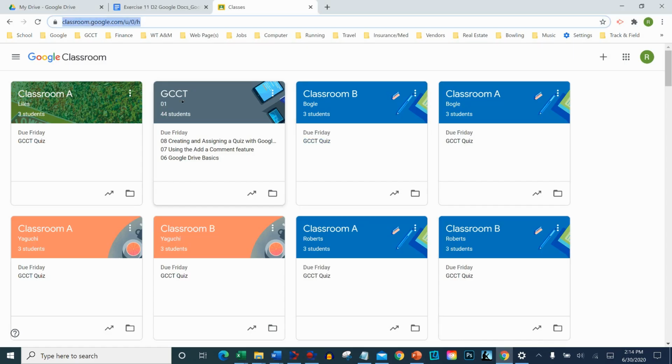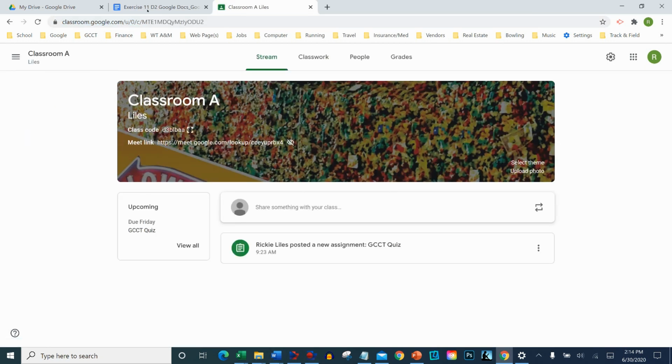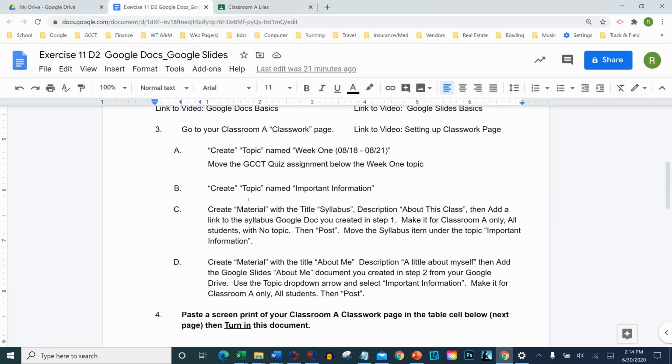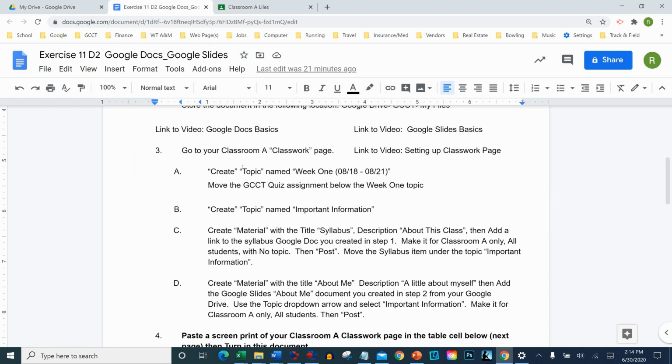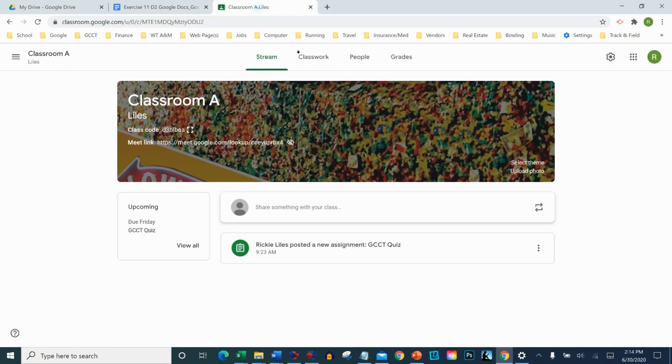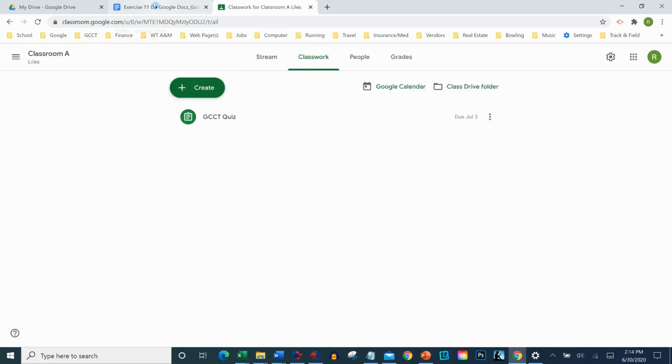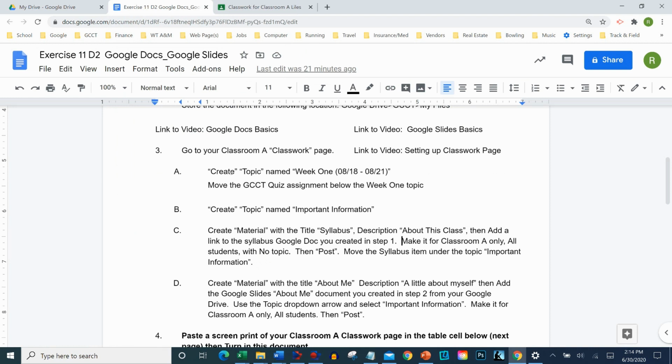So let's go to your Classroom A. That's where you're going to end up. Go ahead and open that. But let's look at the exercise document. We're down to this portion right here. It says go to your Google Classroom A Classwork page. Let's do that first. First things first. And then it says create a topic named Week 1, 0818 through 0821. Then move the GCCT quiz assignment below the Week 1 topic.